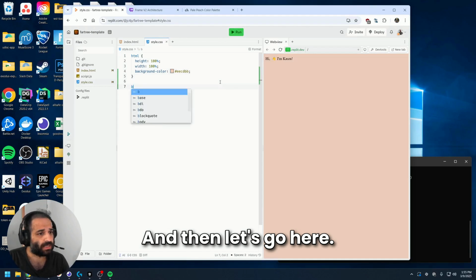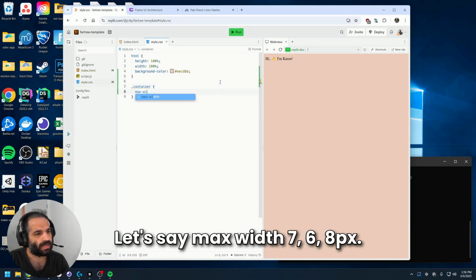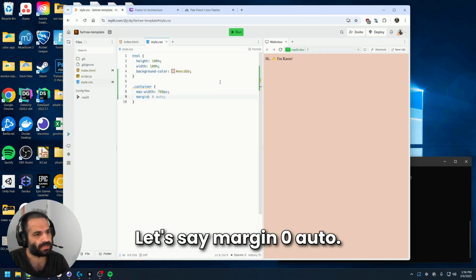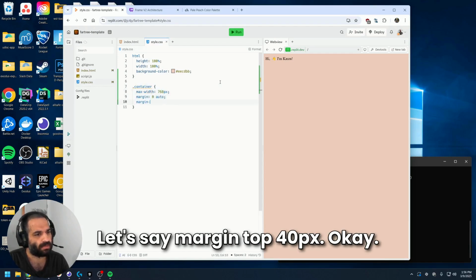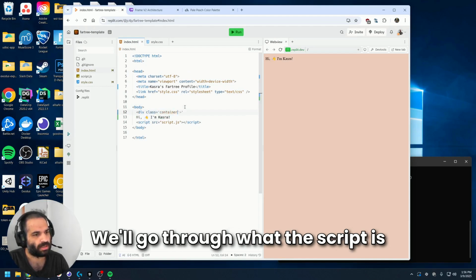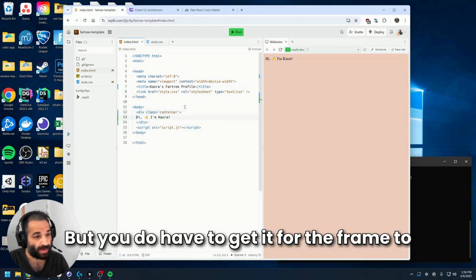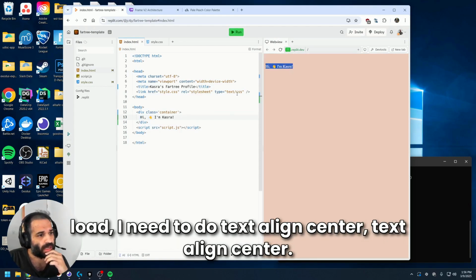And then let's go here. Let's say body. Actually, let's say container. Let's say max width 768px. Let's say margin 0 auto. Let's say margin top 40px. Okay. And then we come to the index.html, we put this in the container. We'll go through what the script is going to be in a second. It's going to be very minimal, but you do have to get it for the frame to load. I need to do text align center.